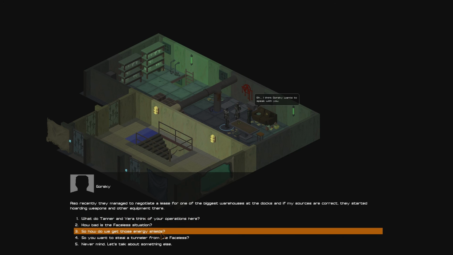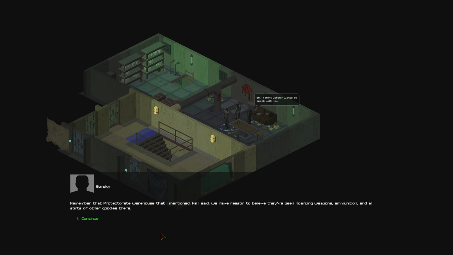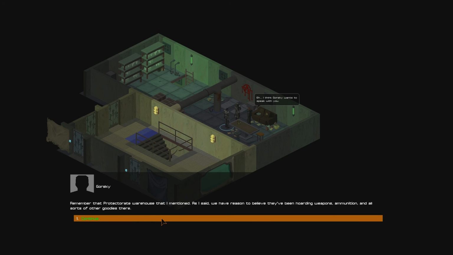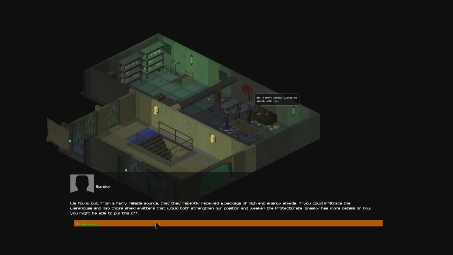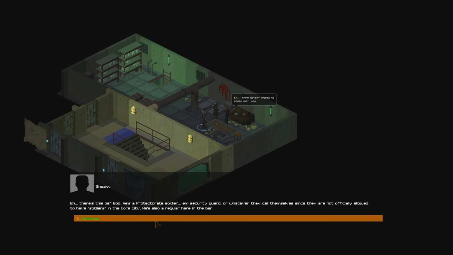So how do we get those energy shields? Remember that Protectorate warehouse that I mentioned? As I said, we have reason to believe they've been hoarding weapons, ammunition, and all sorts of other goodies there. We found out from a fairly reliable source that they recently received a package of high-end energy shields. If you could infiltrate the warehouse and nab those shield emitters, that would both strengthen our position and weaken the Protectorate. Sneaky has more details on how you might be able to pull this off.